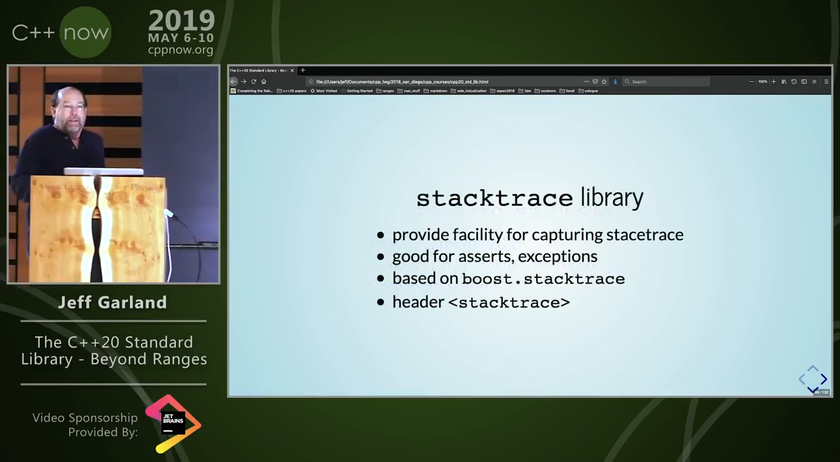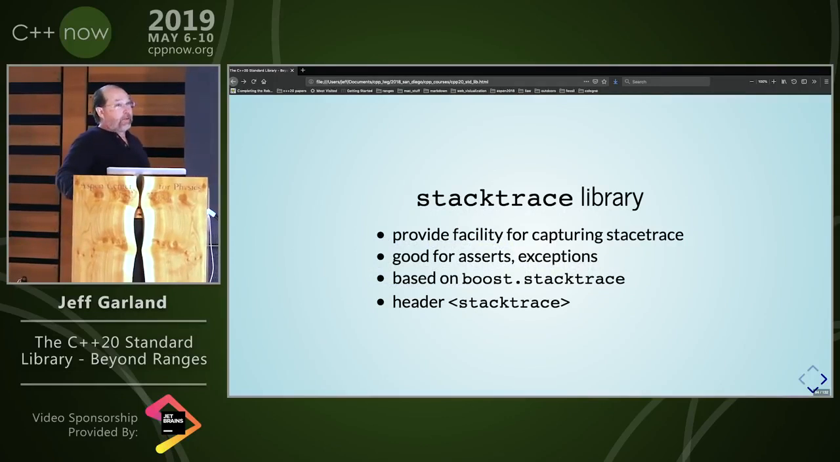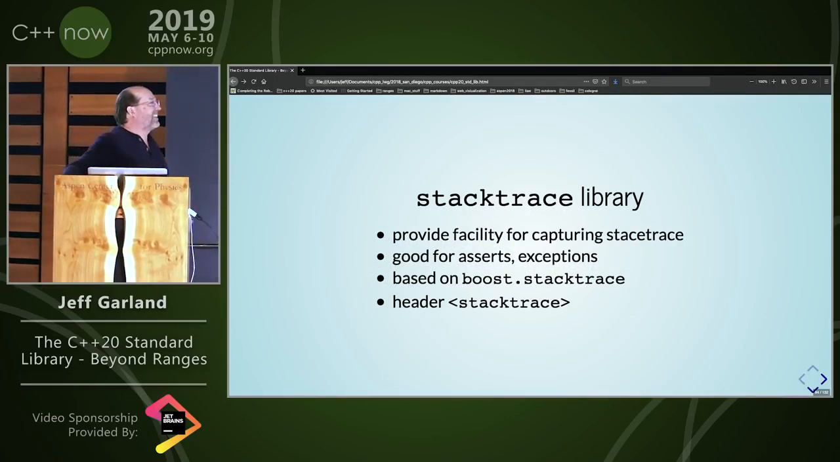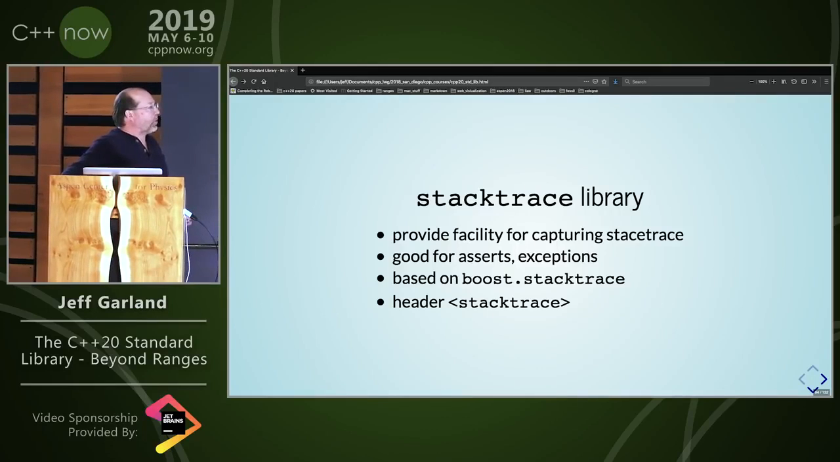Stack trace. No questions on stack trace are allowed during this session. You'll have to talk to me afterward. We're down to 22 minutes and we've got more to do.